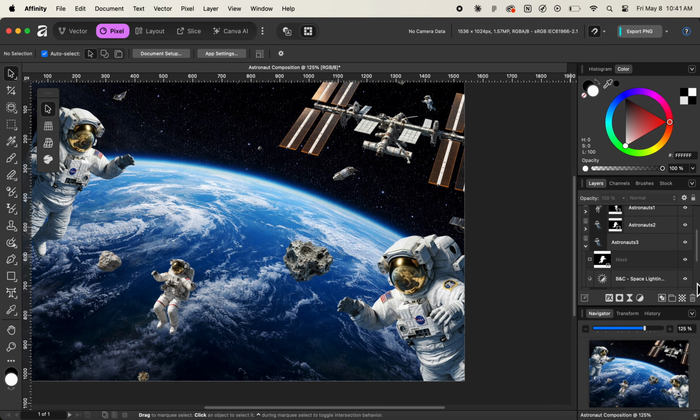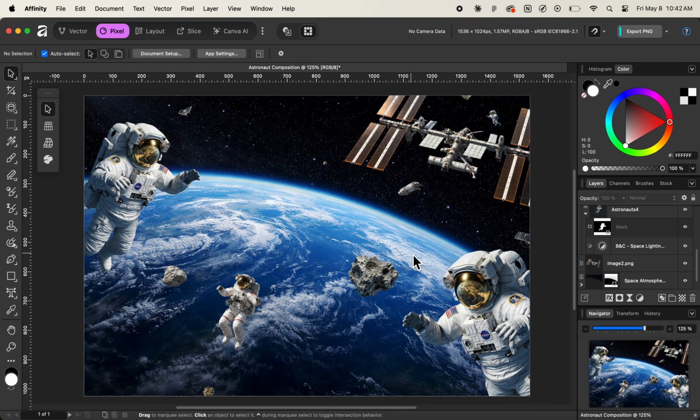So now let us check next for astronaut 3 as well. So this is our astronaut 3, and this is the before, and now this is the after. And similarly, we can check the before and after for our astronaut 4 layer as well. So this was the before, and this now is the after. So you can see how professional it is looking right now in this composition.